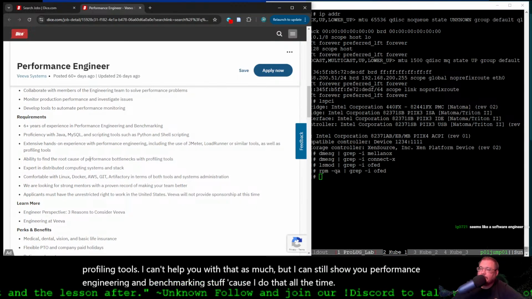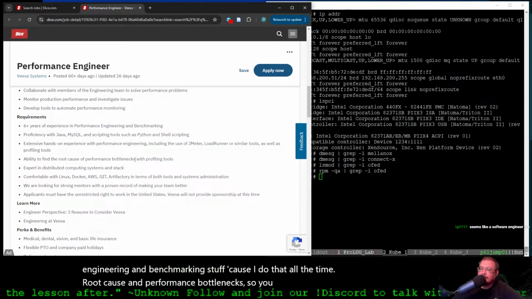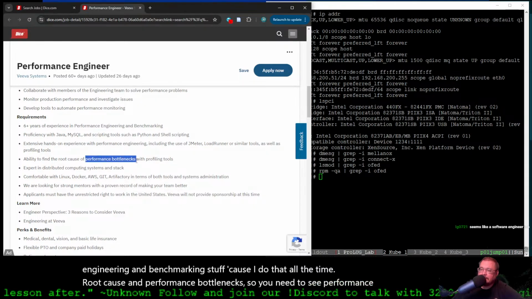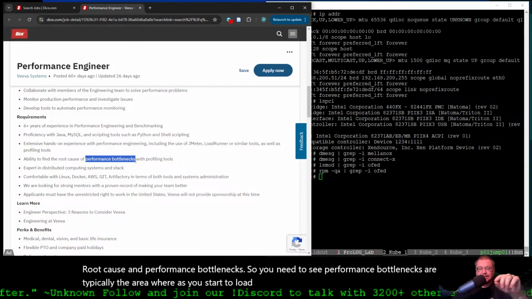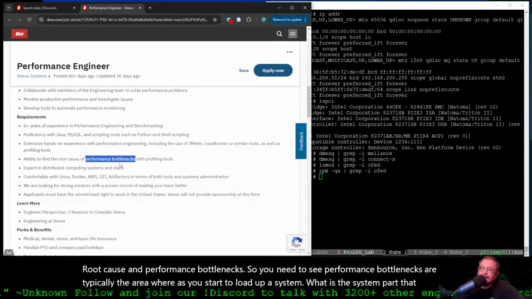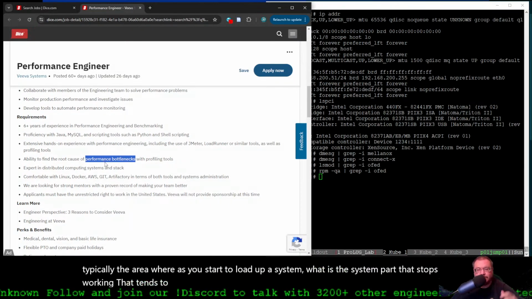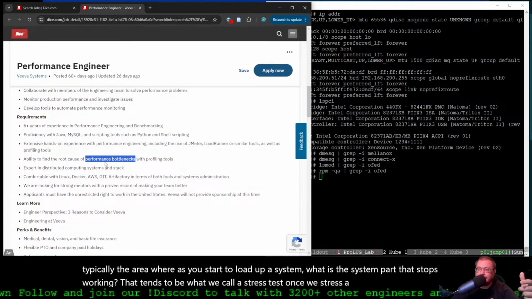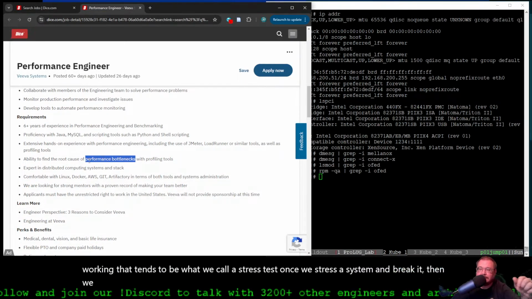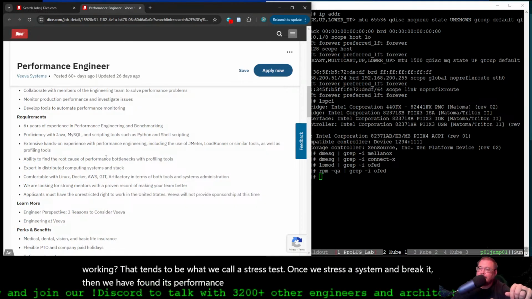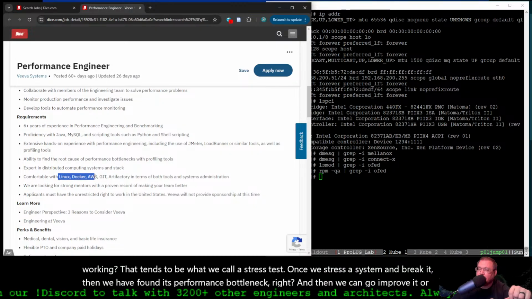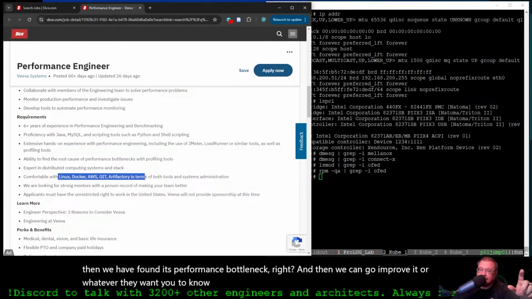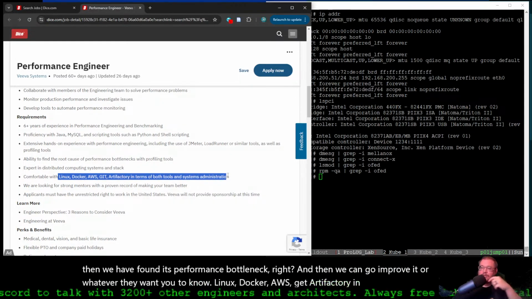Root cause and performance bottlenecks. So you need to see performance bottlenecks are typically the area where, as you start to load up a system, what is the system part that stops working? That tends to be what we call a stress test. Once we stress a system and break it, then we have found its performance bottleneck, right? And then we can go improve it or whatever. They want you to know Linux, Docker, AWS, Git, Artifactory in terms of both tools and systems admin.